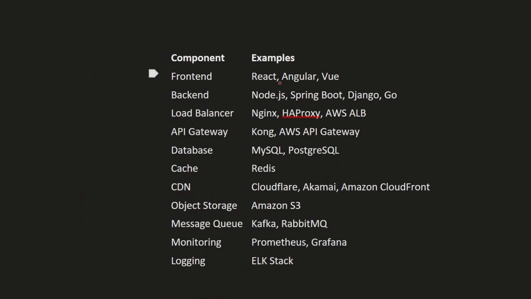In general, for the front end, we use popular frameworks like React, Angular, Vue. For the back end, we use Node.js, Spring Boot and Django. For the load balancer, we use Nginx, HAProxy and AWS ALB. For the API gateways, we use Kong, AWS API Gateway. For databases, MySQL and Postgres. For the caches, we mainly use Redis.